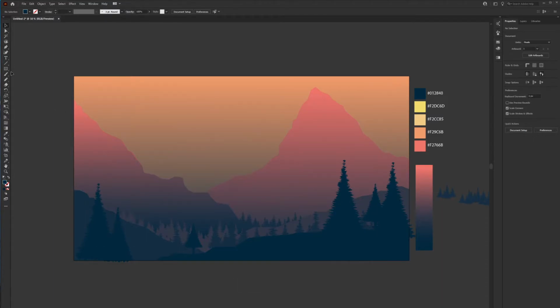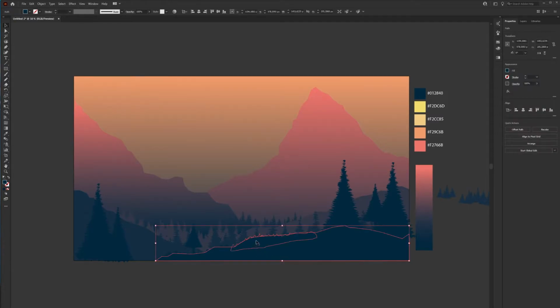So, for the frontest layer, I want to add more details, because it is the closest view for us. I'm going to select the pencil tool and draw some grass. Again, feel free while drawing with the mouse. It doesn't have to be perfect, just draw random shapes. Looks good, isn't it? Now selecting them with the clip and going to Unite in Pathfinder.